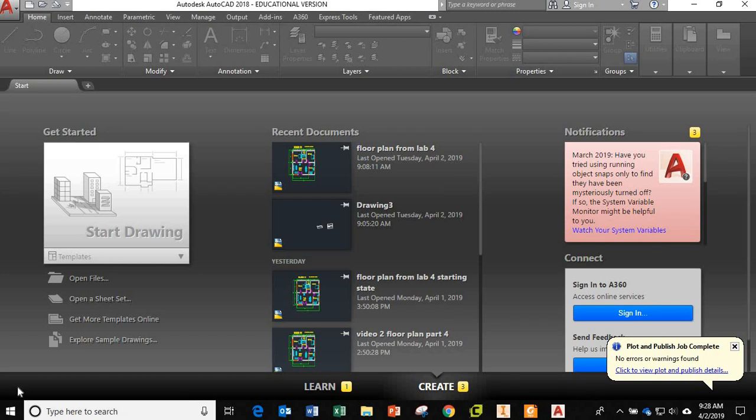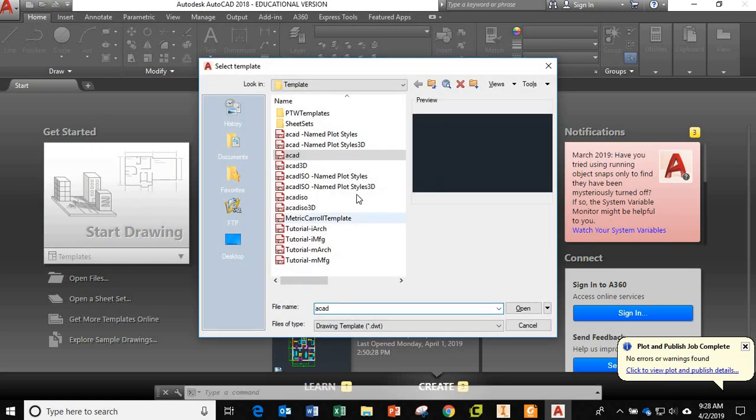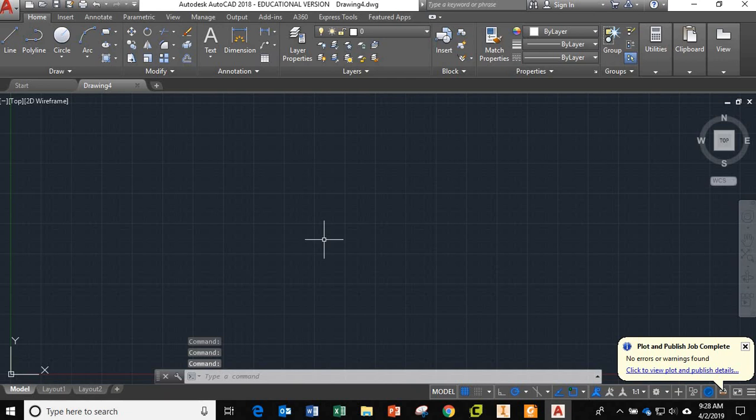Alright, this video will show you the difference between paper space and model space, and then a little more details about plotting in AutoCAD. Alright, so here's AutoCAD open, and let's just start a new file here. Let's start it from this ACAD template here. Okay, so double click that.